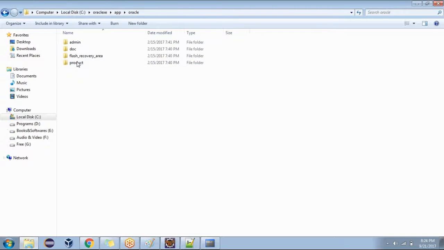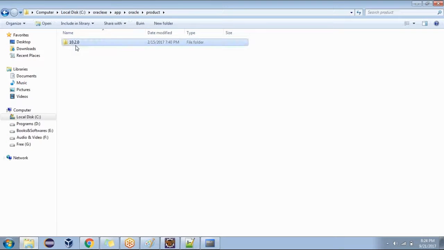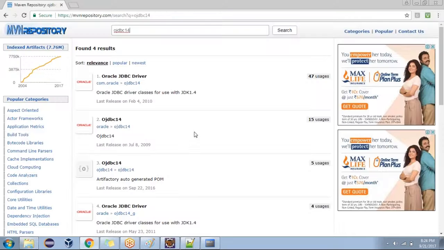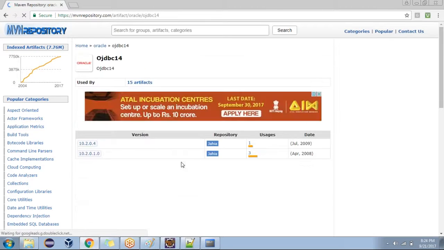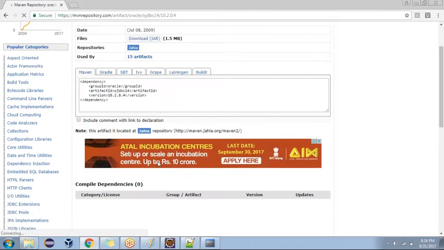Which version of Oracle am I using? In the Oracle 10 server, JDBC, lib, which jar file are we adding? OJDBC 14. If you are using Oracle 11, that's called OJDBC 6 or OJDBC 7. Check that. Now I'm trying to download OJDBC 14. I'm clicking this, not com.oracle. Let's go with Oracle, OJDBC 14.